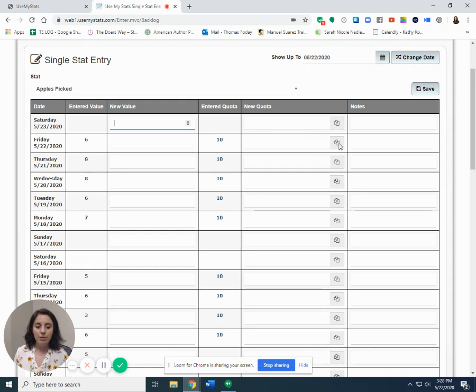You'll see a little button right here, which is called the Copy button. This is for the fact that oftentimes a quota is the same day after day after day. So rather than having to type in 10 over and over and over again, we hit the Copy button and then click and drag, and as you can see, the quota arrives in the other boxes as well.